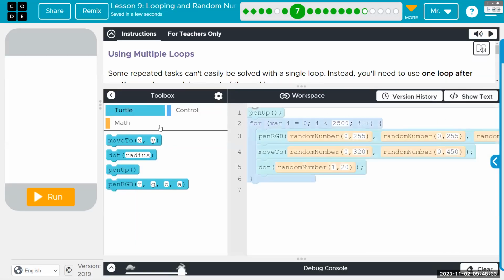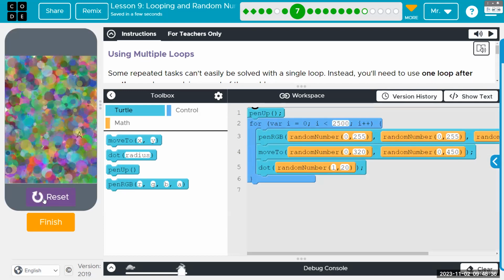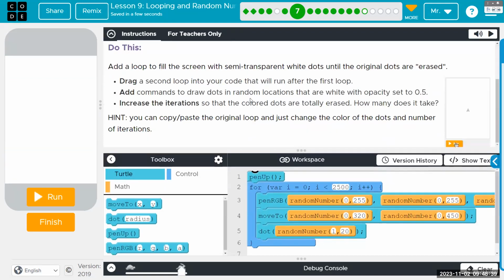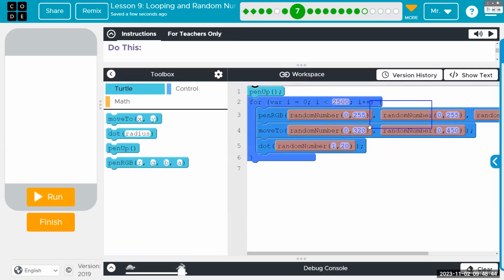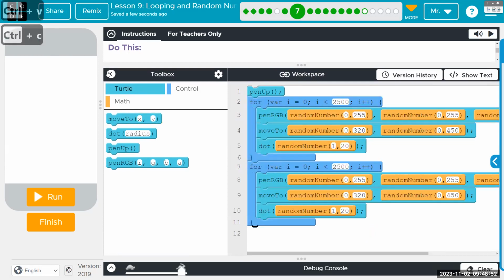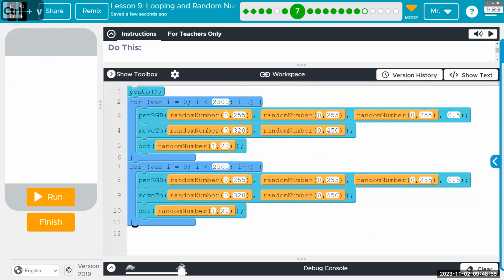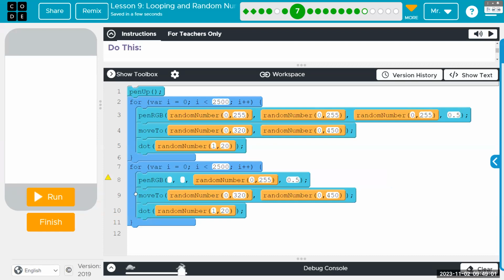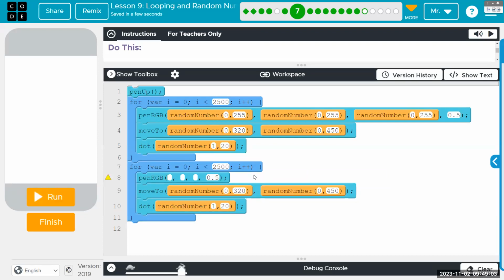Except our goal here is to do it again, except cover up the screen. So we have this loop that is picking a random number, moving to a random location, and making a dot of a color. We want it to do the same thing again, except instead of a random RGB, we want it to be white, which is 255, 255, 255. I don't expect you to memorize all of the RGB triplets or a bunch of them. You do need to know that white is 255, 255, 255.